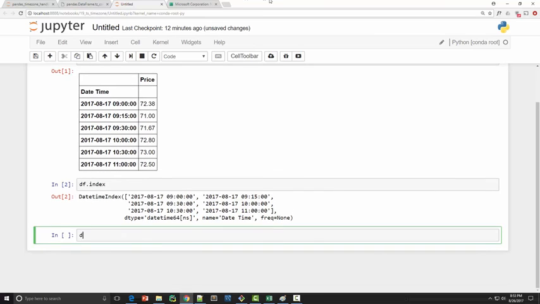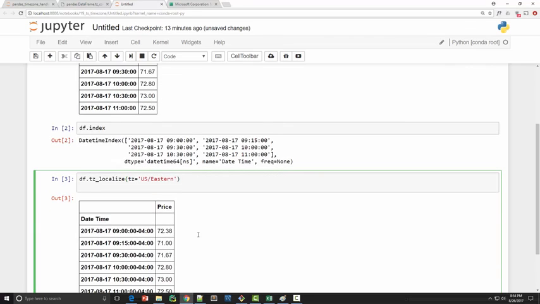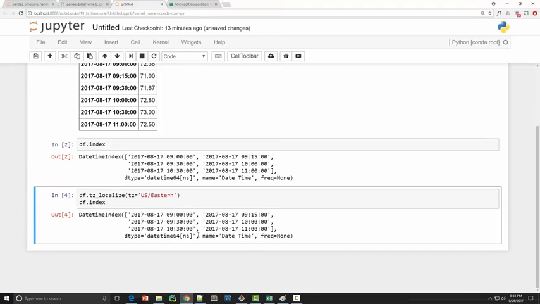For that, you can use the data frame's tz_localize command and supply the time zone as an argument. I know that these stock prices are coming from the New York Nasdaq Stock Exchange. So I'm going to use the US Eastern time zone, and then I will type in df.index.